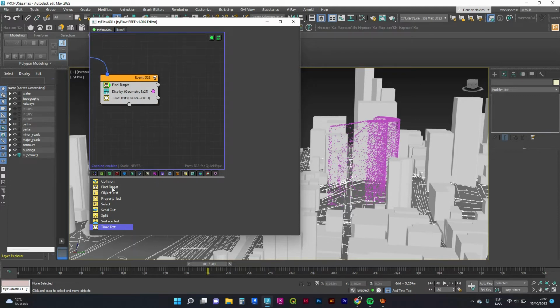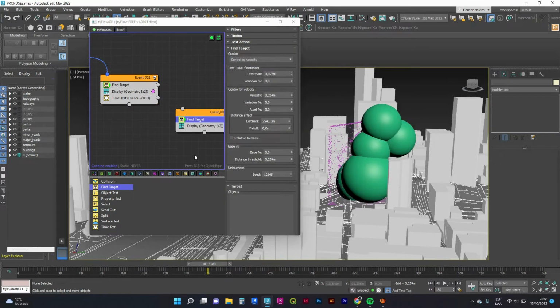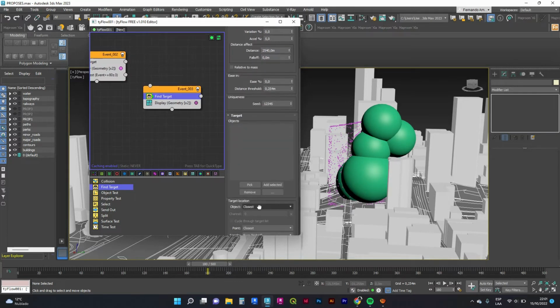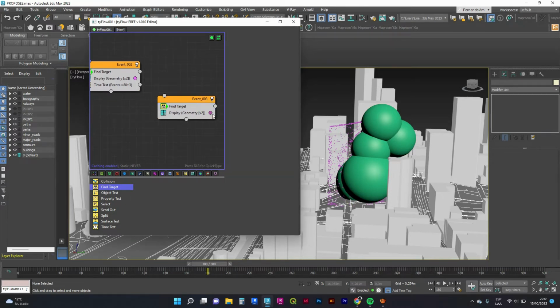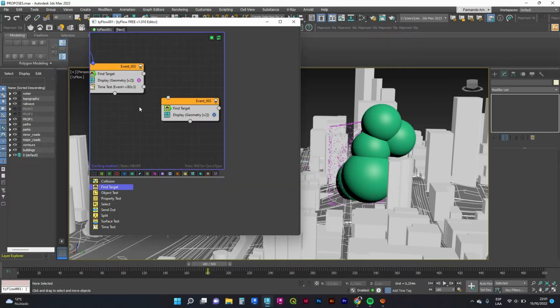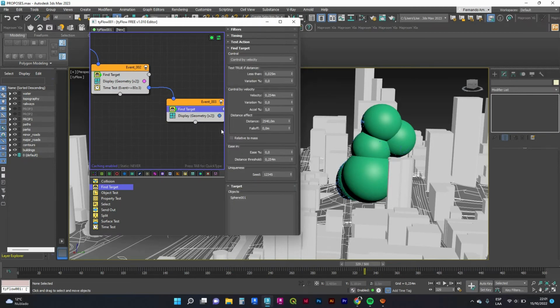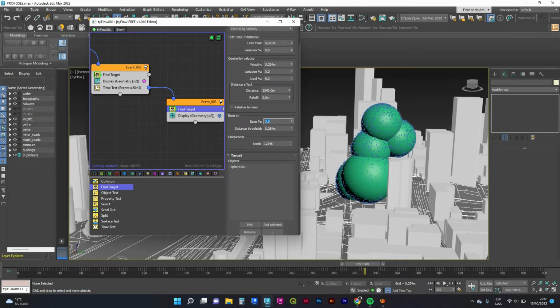So I'm gonna add a find target again. And select our third geometry. Now I'm gonna change the color one more time. And connect with the previous event. And I'm gonna change the distribution into 100%.